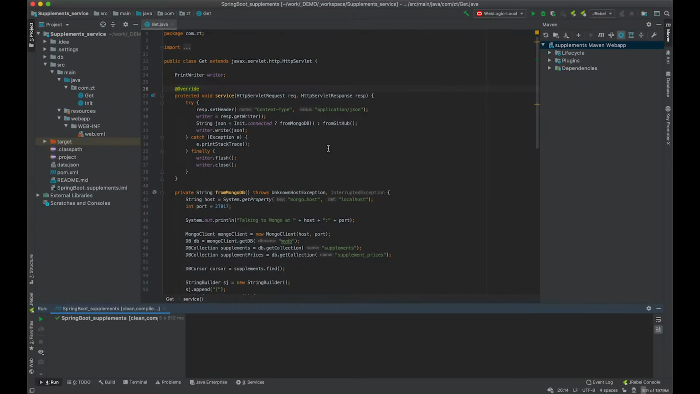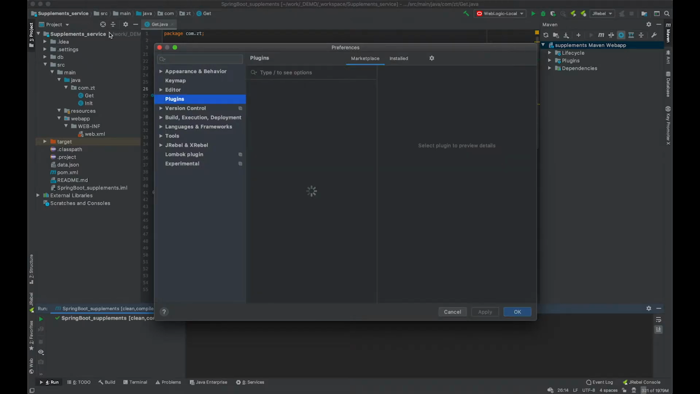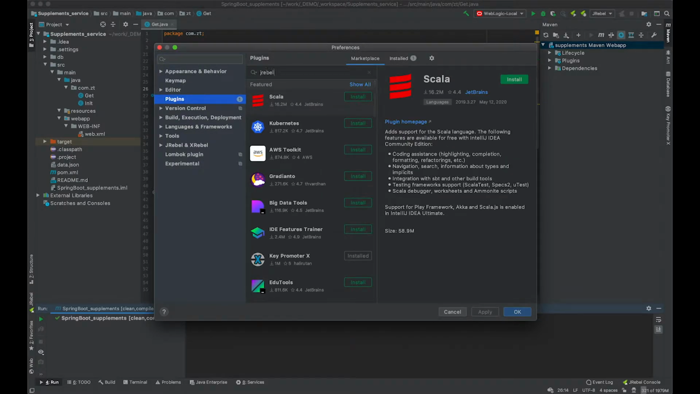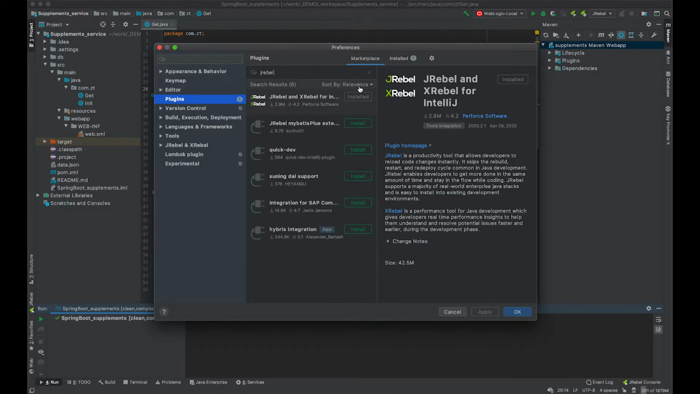Before you start with the configuration, please make sure that you have downloaded our JRebel plugin for your IDE. The plugin is available for all major IDEs. In case you are using IntelliJ, as I do, just open the preference window here, then go to the plugin section and search for JRebel. Once shown, just hit the install button and that's it.